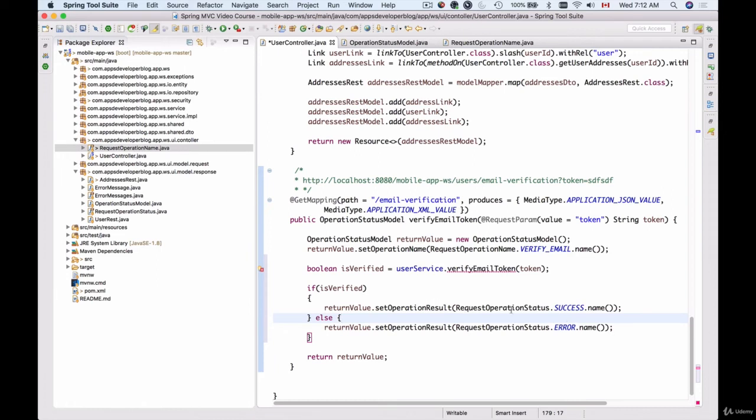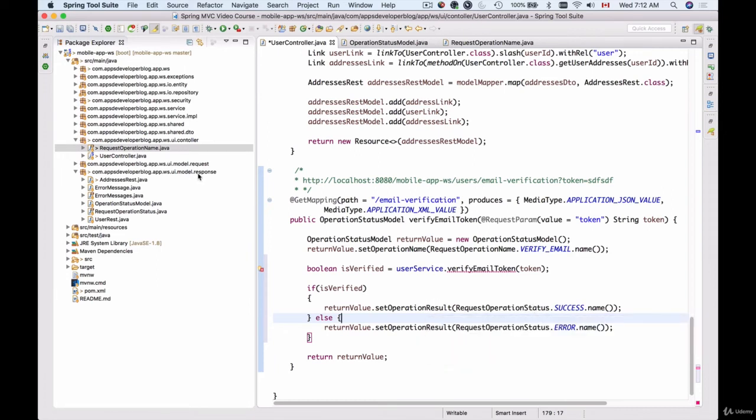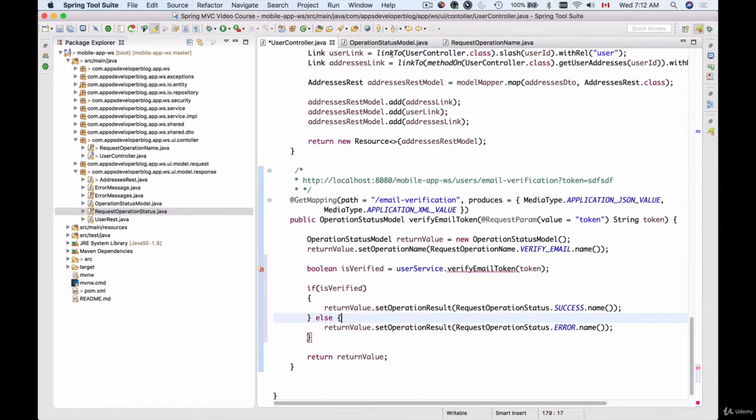And the request operation status we also have under the response model here, request operation status, and it has error and success. So let's close it and save our REST controller. And for this to work now, we will need to implement the verify email token function in the user service. So let's do that.